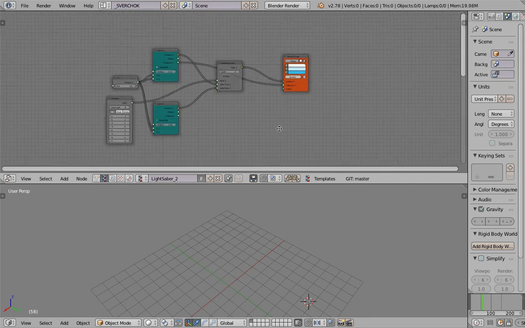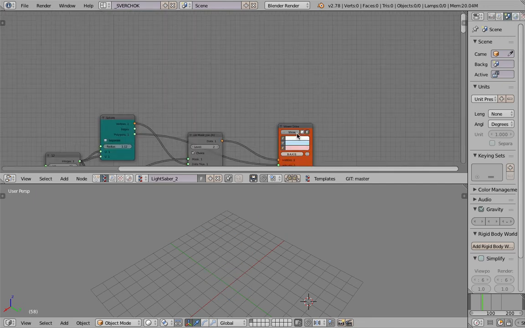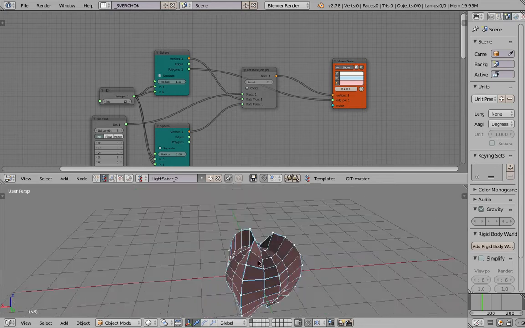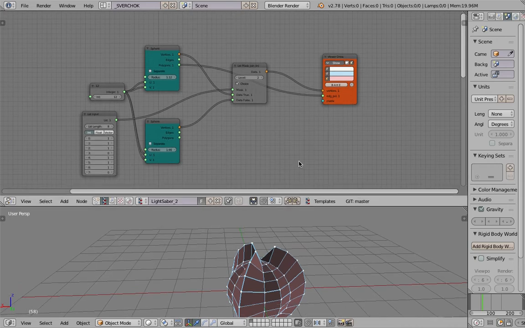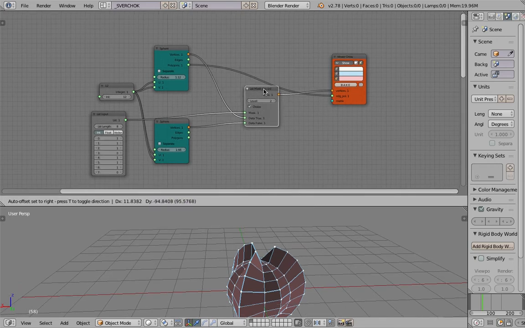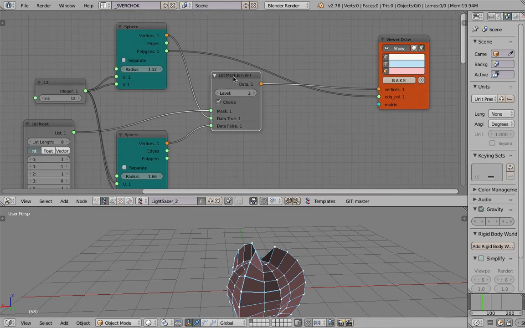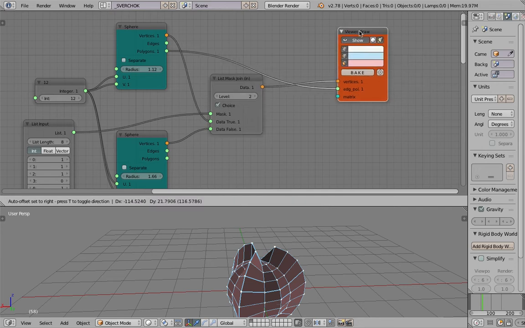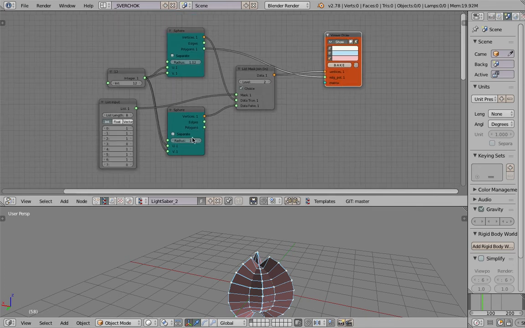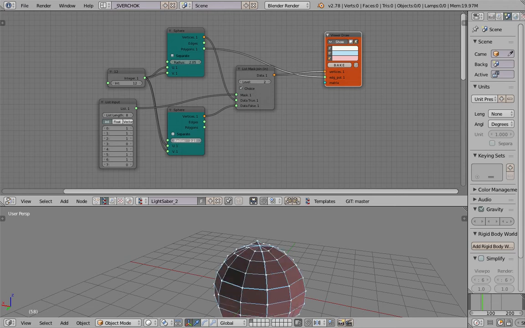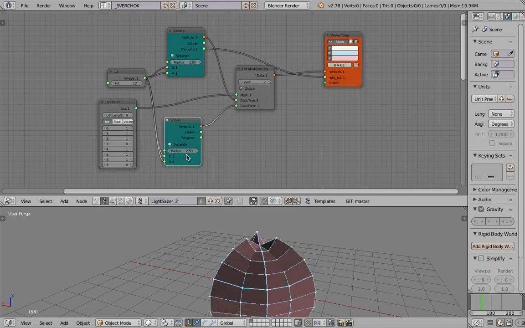I'll hide this first, and let's have a look at these things that look kind of like a watermelon, but you can actually use this to generate the cactus thing. So the node that's responsible is list mask join. This guy has this choice, and the choice at level 2 can give you control over two different objects. In this case, two spheres, one with a higher radius, one with a lower radius, but it can be anything really.